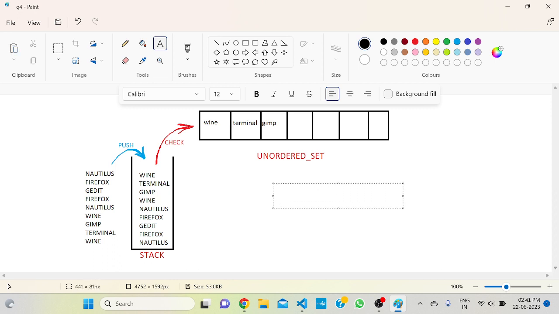So up to this much, what is our output? Our output is NEAL, then MP. NE is from wine, AL is from terminal, and MP is from GIMP. And then again wine is present, so we will not print any wine. Now we will check Nautilus.